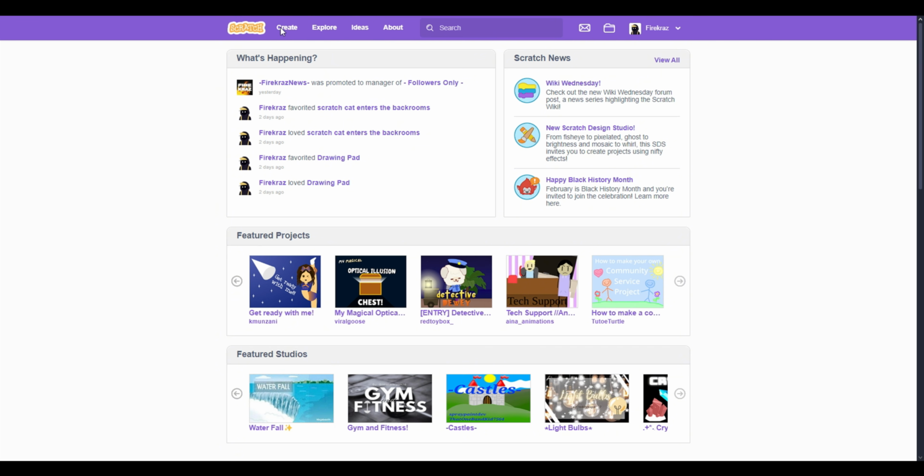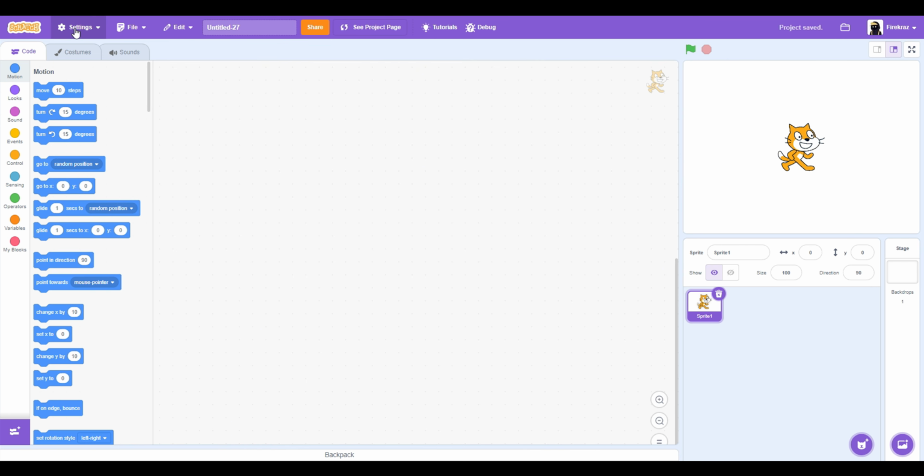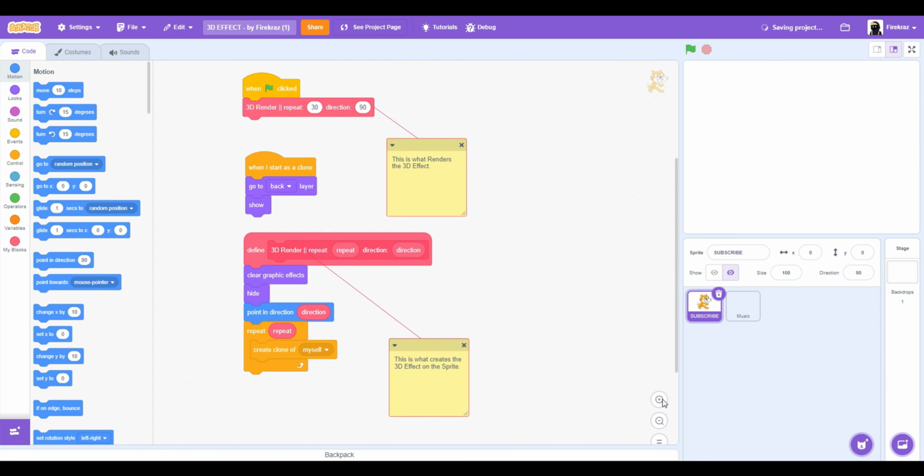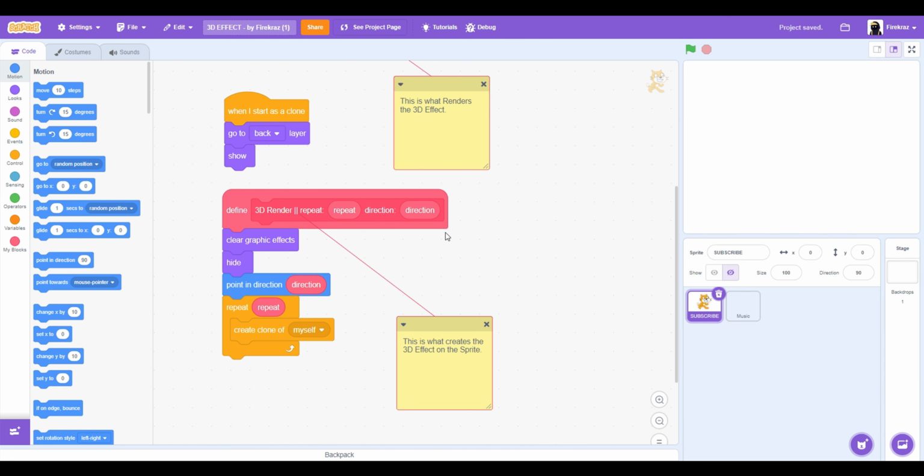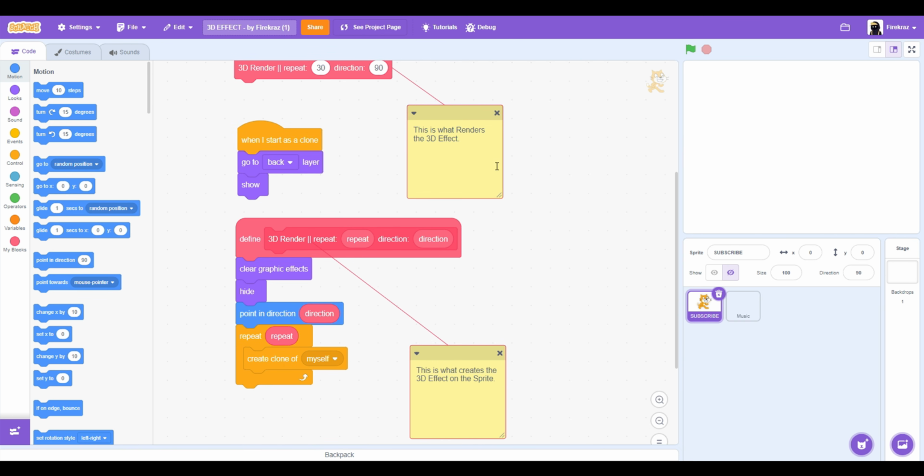I'm just going to create a new project and then upload the file I downloaded. It comes with all of the code to make it render. But as you see, it doesn't look 3D, so let's change that.